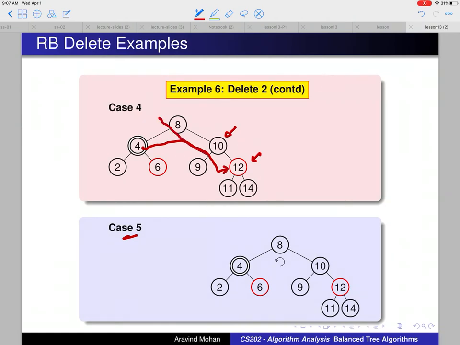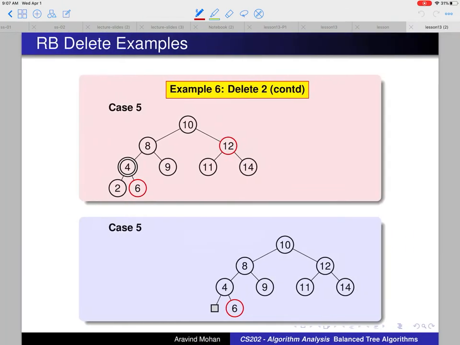And now in case 5, we would need to swap the colors of the parent and sibling. In this case, we don't need to do that, simply because both are black. And then we are going to rotate it towards the direction of the double black node. So we rotate it to the left, which means 10 would go up, 8 would come down. So you could see 8 came down, 10 went up. And 4 was the double black node, and 2 is the node to be deleted. So in case 5, please go ahead and look at case 5 again.